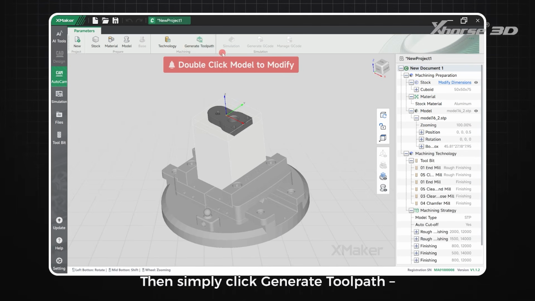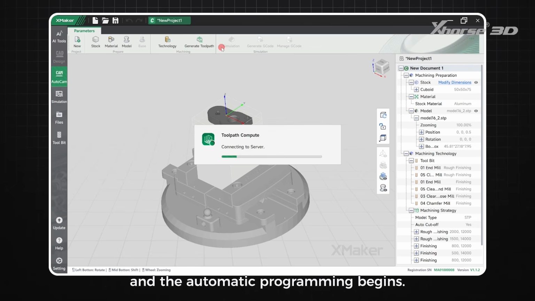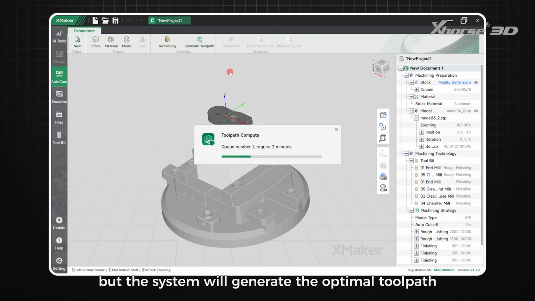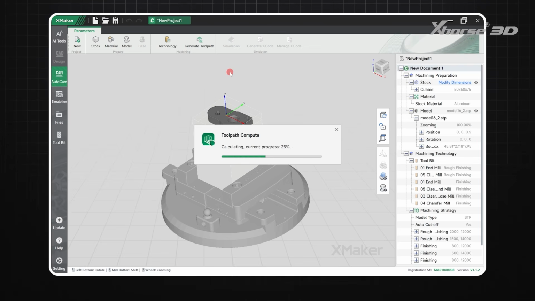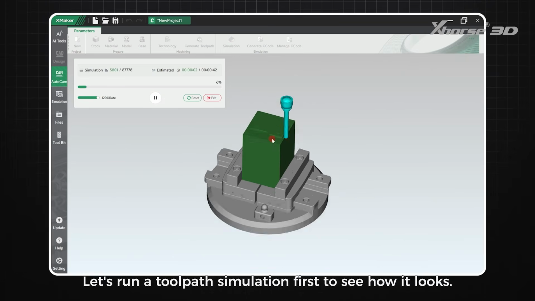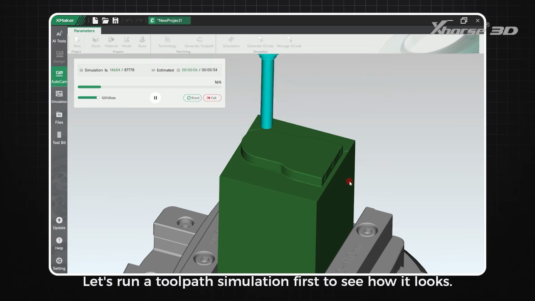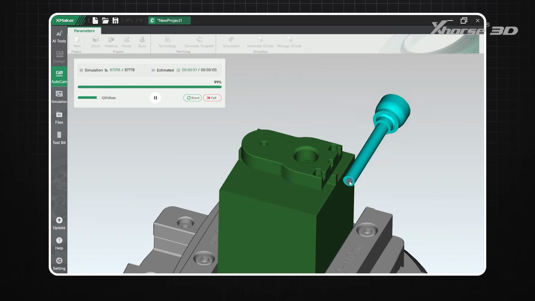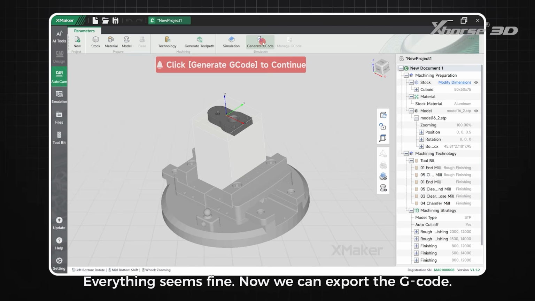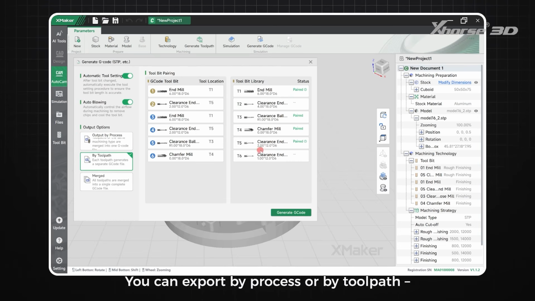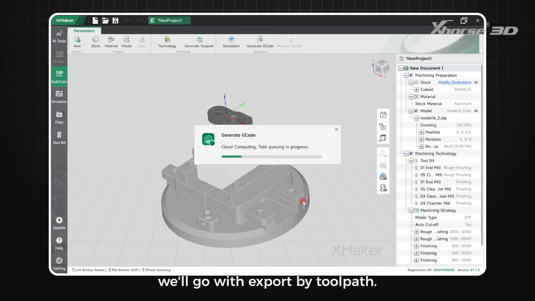Then simply click Generate Toolpath, and the automatic programming begins. There might be a short queue, but the system will generate the optimal toolpath based on the model's geometry. Okay, the toolpath is generated successfully. Let's run a toolpath simulation first to see how it looks. Everything seems fine. Now we can export the G-code. You can export by process or by toolpath. We'll go with export by toolpath.